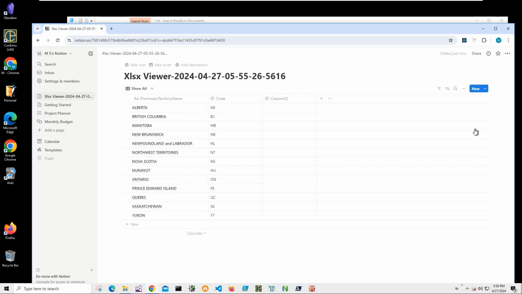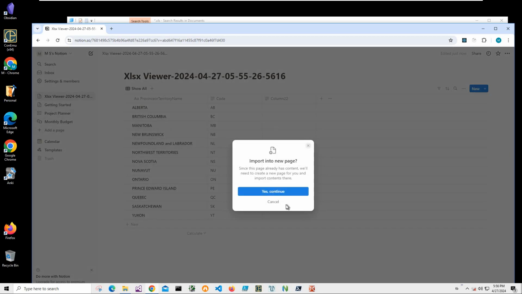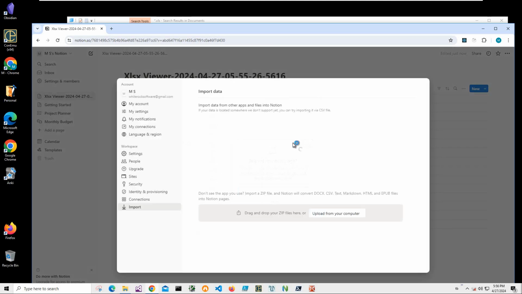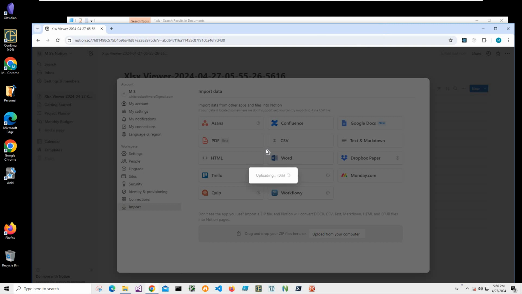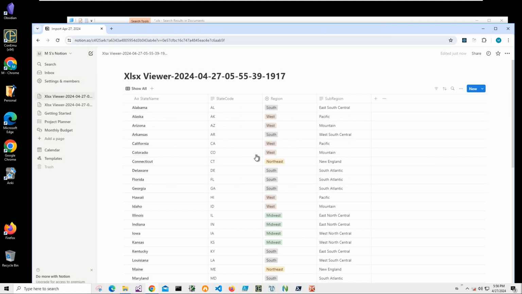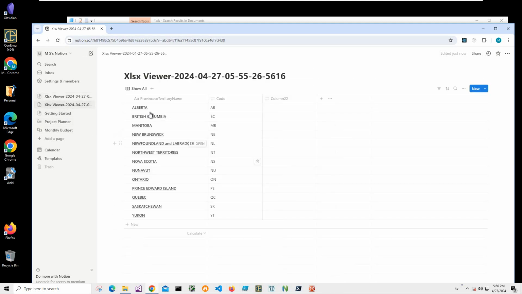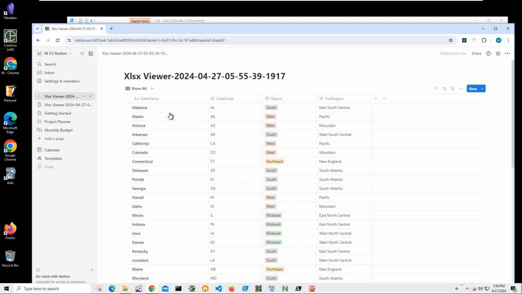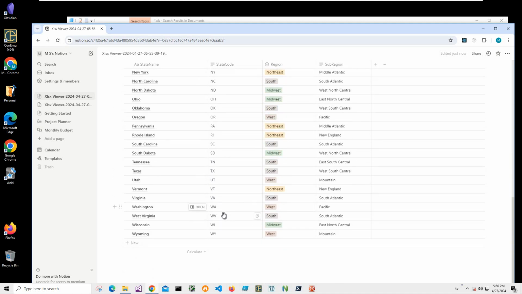Let's import another file, because in Excel it was two spreadsheets. Okay, importing new page. In Excel it was two spreadsheets, right? And we saved it into two separate CSV files, and now we're importing the CSV file. And you can see we have everything imported for Canada, everything from Alberta to Yukon, and for US, everything from Alabama to Wyoming has been imported.